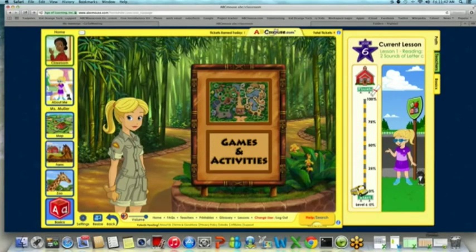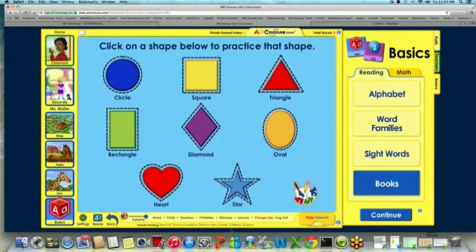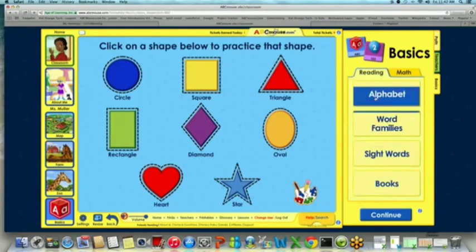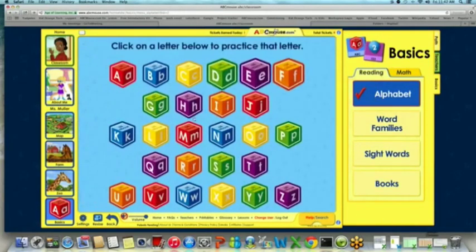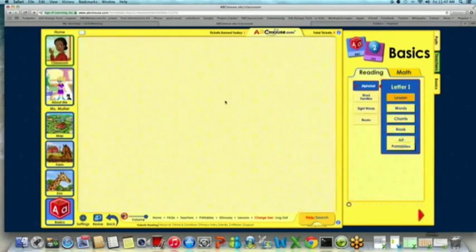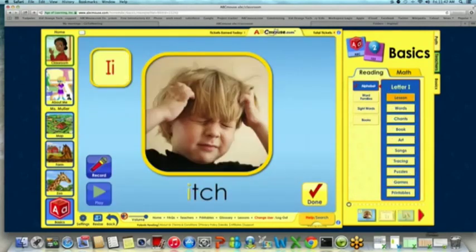You also do have your basics section for reading and math, and you can pop into either of these sections by using your tab here. Whatever you want to focus on, go ahead and choose that, and then choose your main item in the middle. It'll go ahead and categorize all the activities to go along with whatever you have chosen.